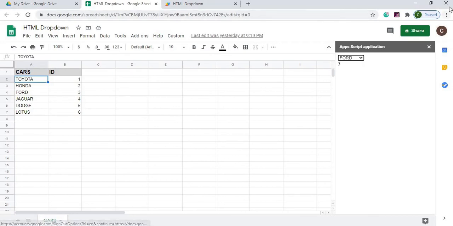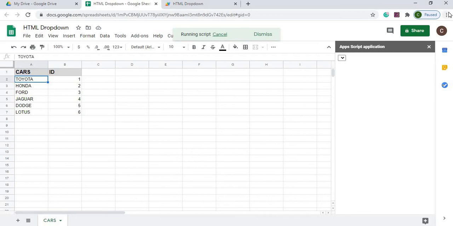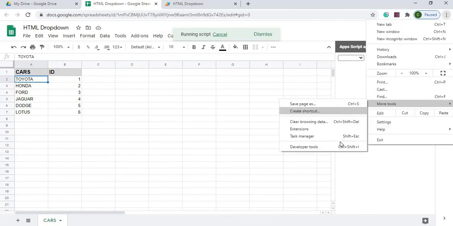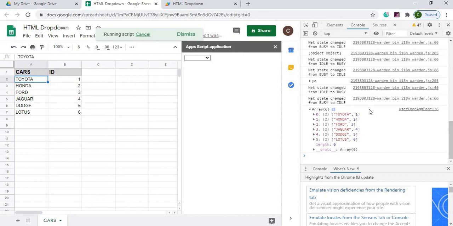There's one more thing I can show you. I'm going to call it again here. If I go up to more tools, developer tools, and look at the console, I see this array down here, array 6. This is what the data looks like that comes across to populate this. So there's an array of 6, and it's a multi-dimensional array. For this key 0, I have this array, for this key 1, I have this array. That's the data coming through, and that's what I'm using to populate this dropdown.